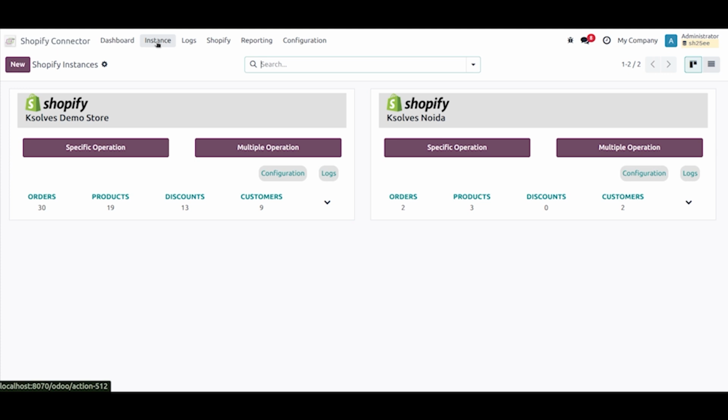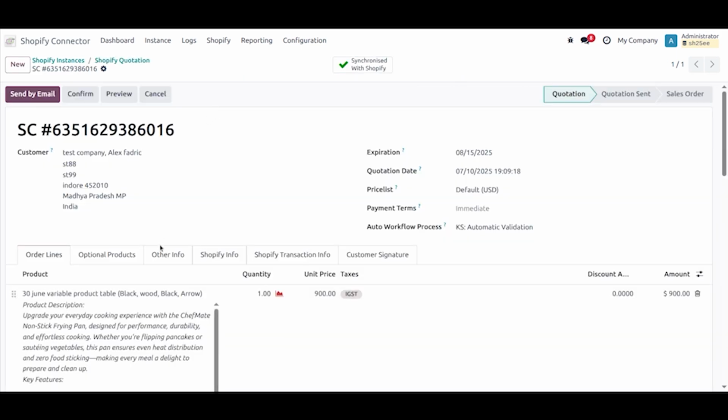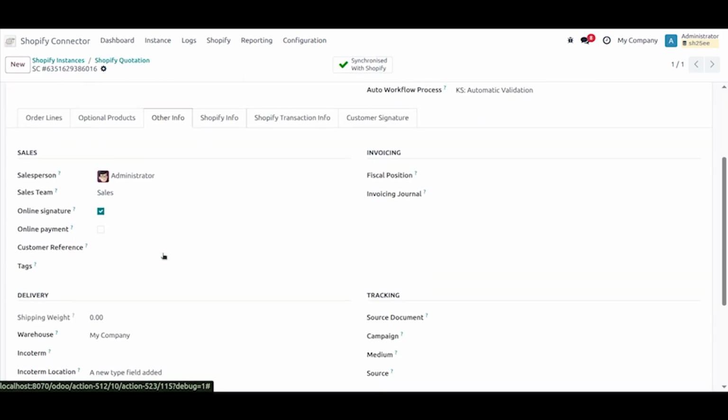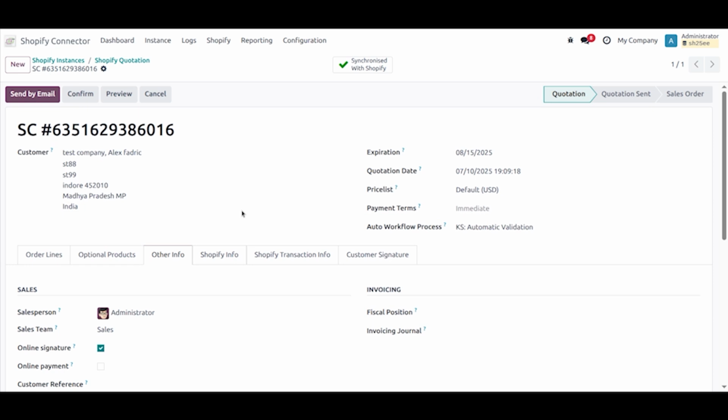Head back to Instance, go to the orders and open the order. Click on the Other Info tab. Here in the Incoterm location field, you can see the value which we provided on Shopify. In this way, we can perform meta mapping for as many fields as required based on our needs.